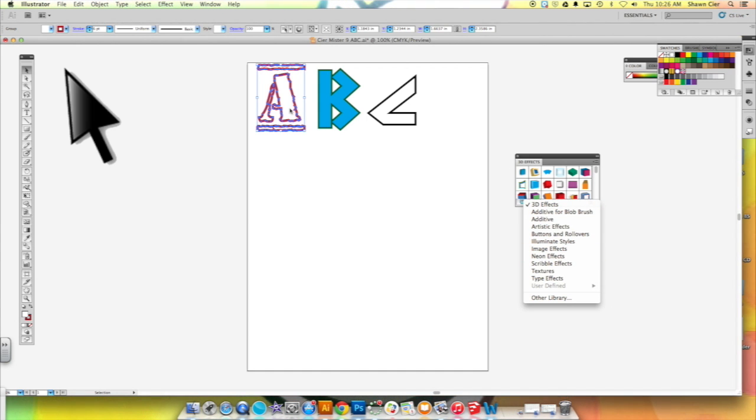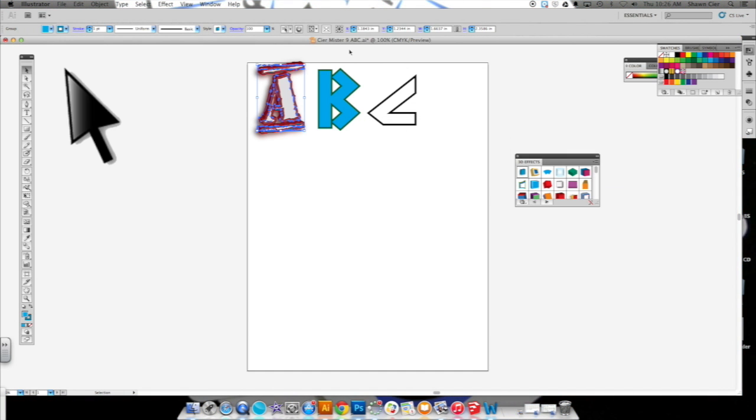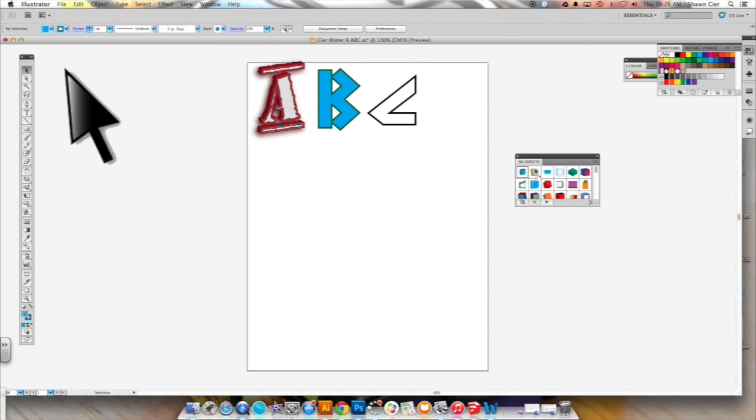So now I have this selected, and I'm going to add a 3D effect to it. Some rendering will happen, and then you'll see the effect. Okay, so now you'll notice that because I already have my colors changed, it didn't change to these colors, but that doesn't always happen. Sometimes it adopts the colors in the effect.